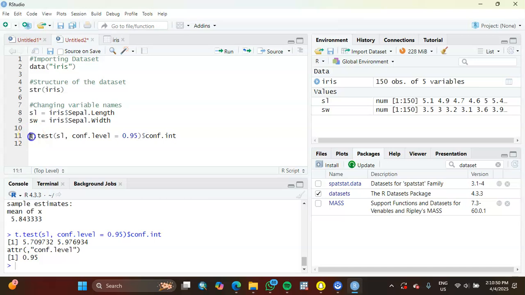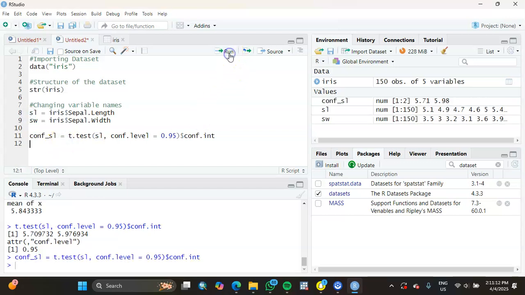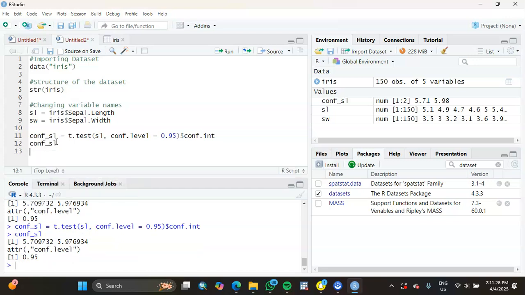Again, I might decide to assign this whole code to a particular name, say maybe conf_SL. Okay, so meaning I am creating a confidence interval for the variable SL. Okay, so if I run this, then it means I have created a variable called conf.sl. Okay, so if I want to see the results of all this analysis, I can just write conf_sl and run, and I'm going to still get the same thing. So whichever approach you choose, you are going to get the same answer.